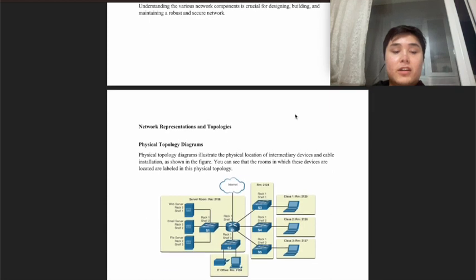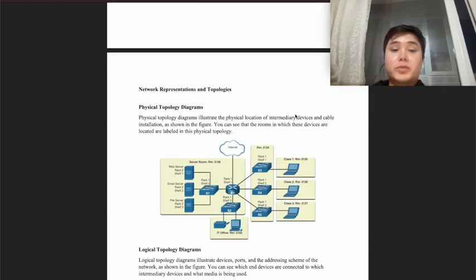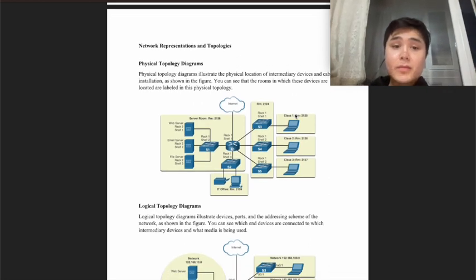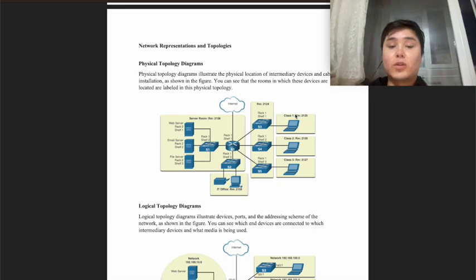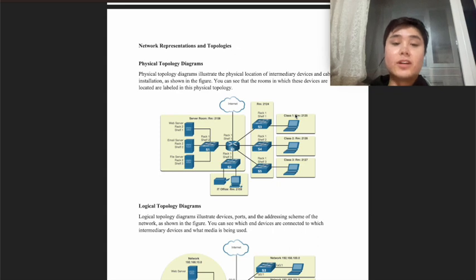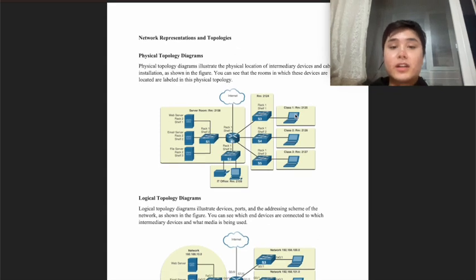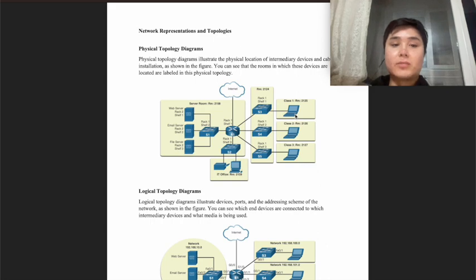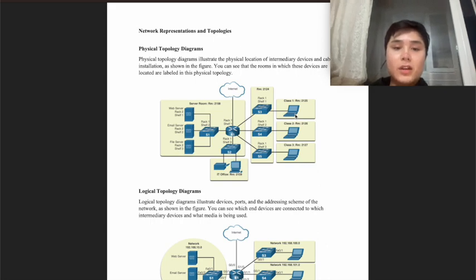And then there are network representations and topologies. So physical topology diagrams illustrate the physical location of intermediary devices and cable installation, as shown in the figure here. You can see that the rooms in which these devices are located are labeled in this physical topology.